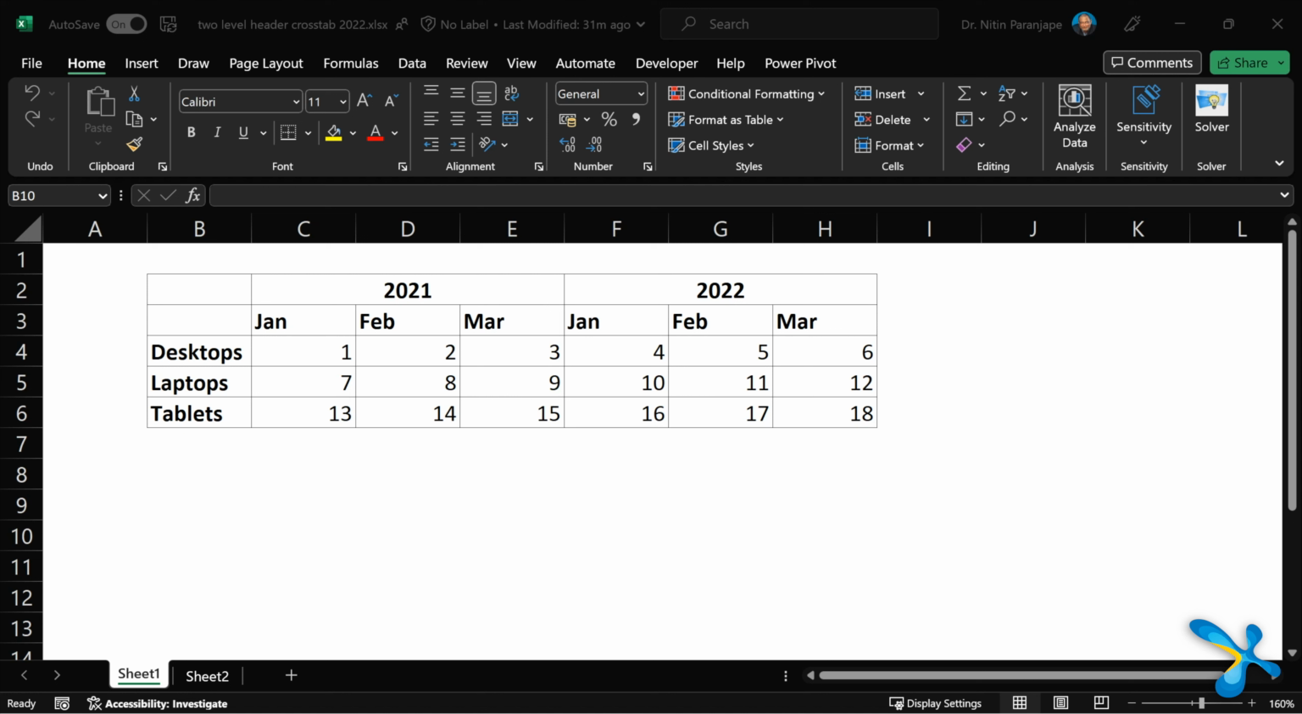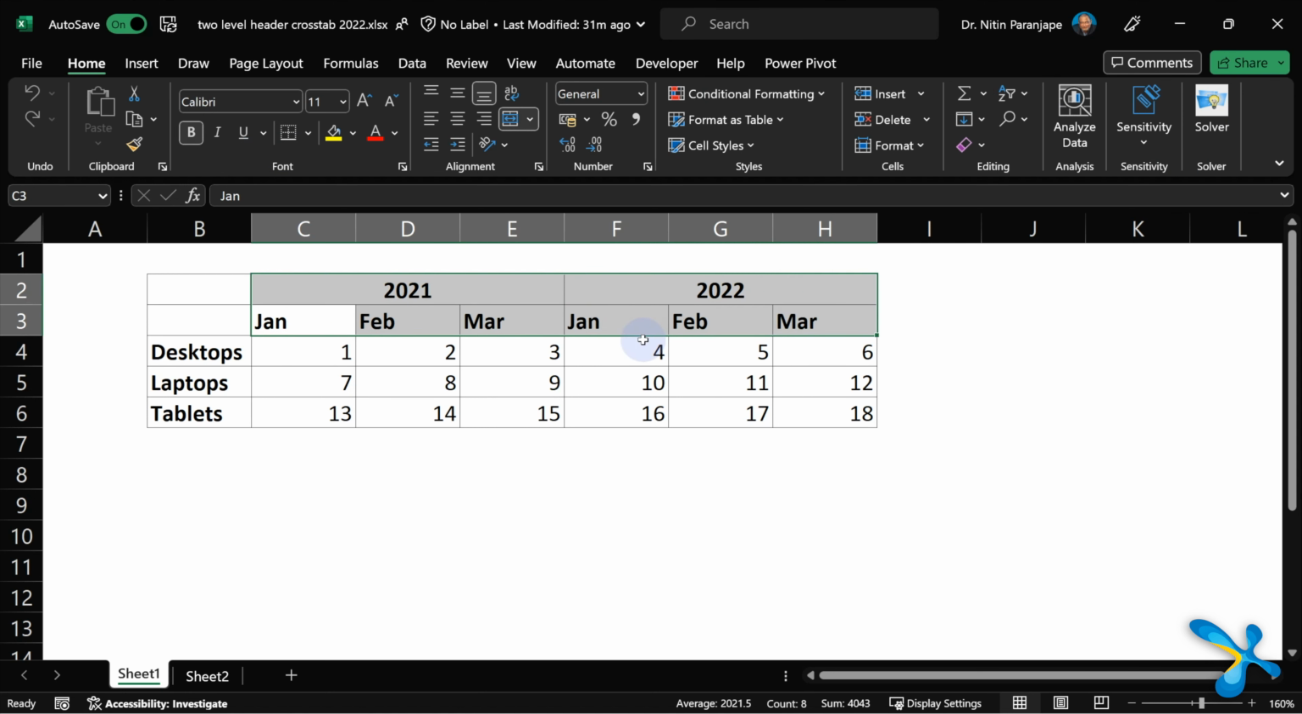Now let's increase the complexity further. This is a crosstab, but instead of having one set of headers, it has a dual header. This is the year, this is the month. This is again a very common input format, and we struggle with this. So we want to convert this also to tabular. How do we do that?